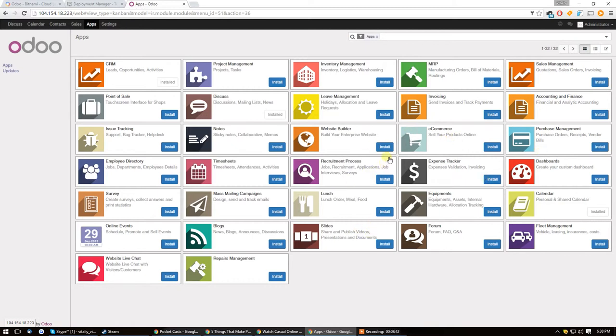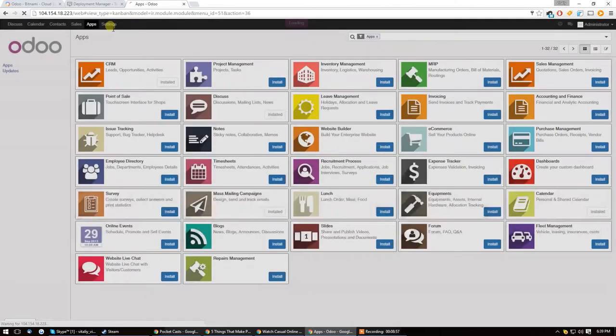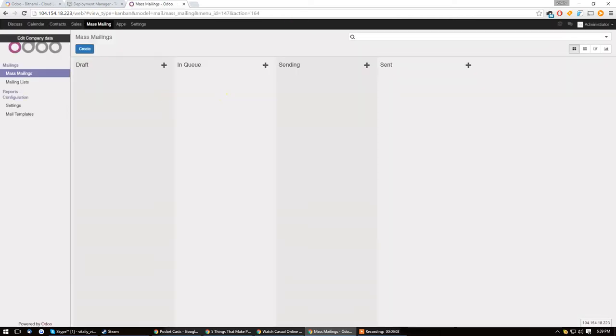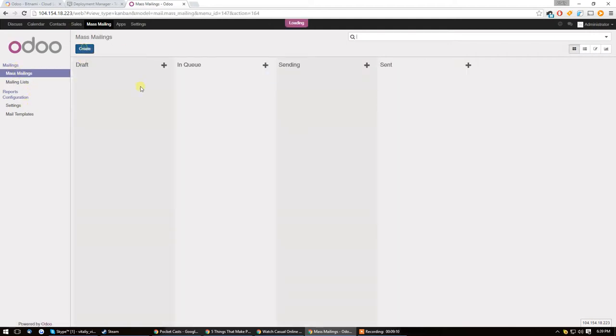But let's say you have, where is it? Mass mailing campaigns. So you want to send some mail to your list. Of course, this will need some more integration and more settings to go through, and the settings tab is the last tab. All right, so you installed this, mass mailing campaigns. Where is it going to take me? Mass mailings. Okay, you can make mailing lists, mass mailings, create a new one.